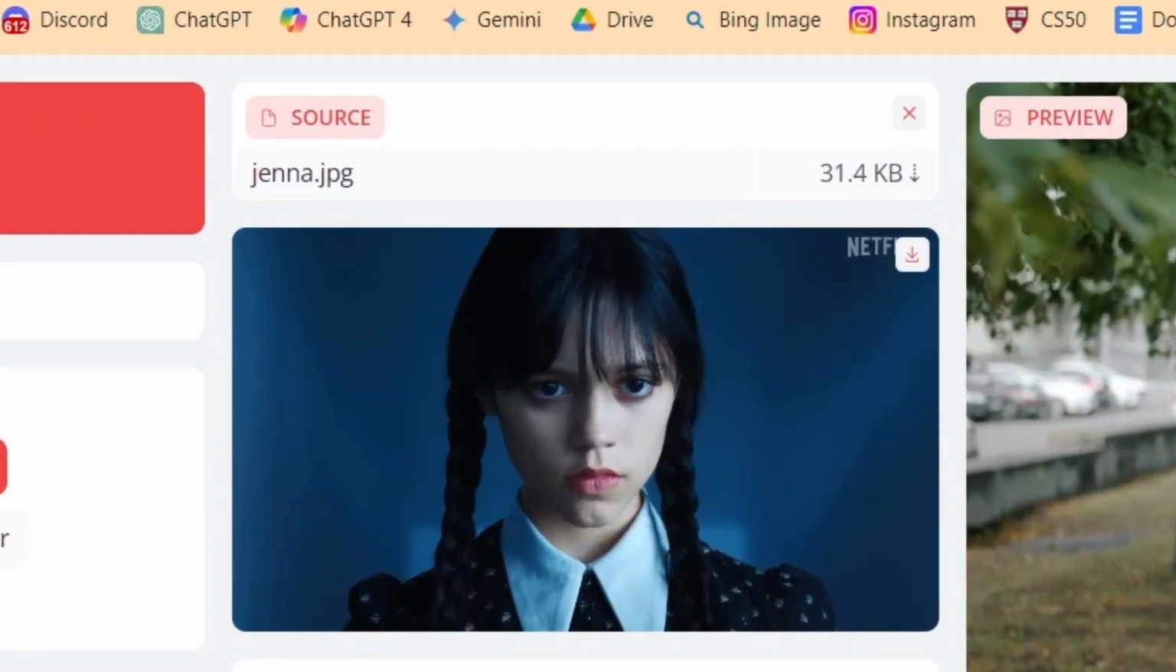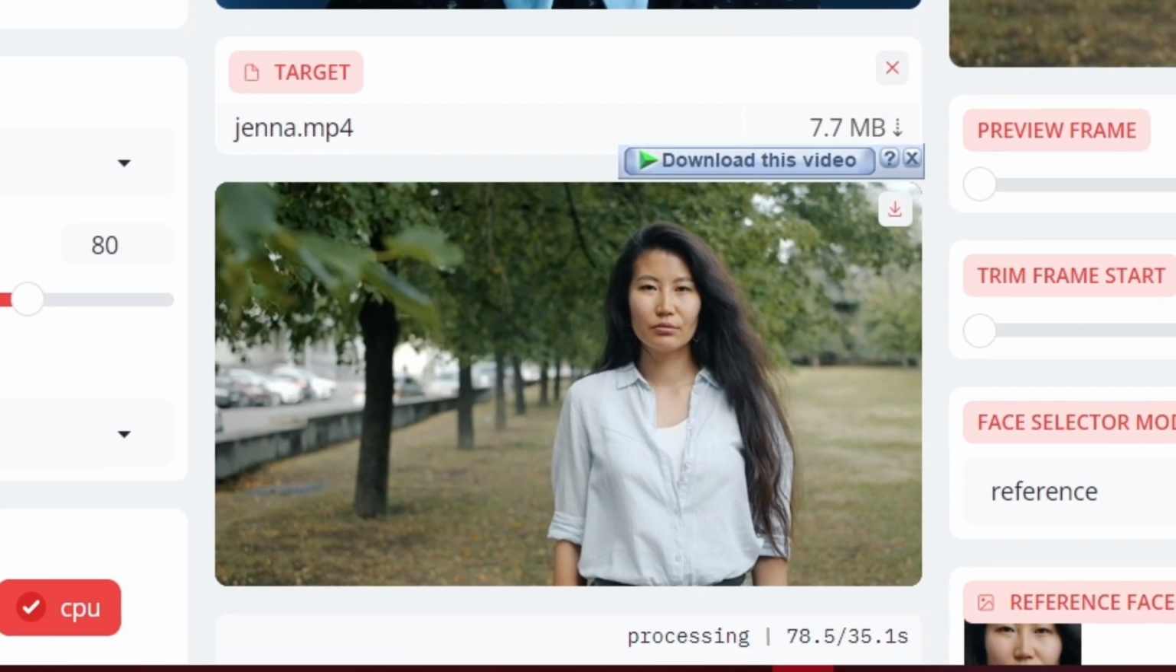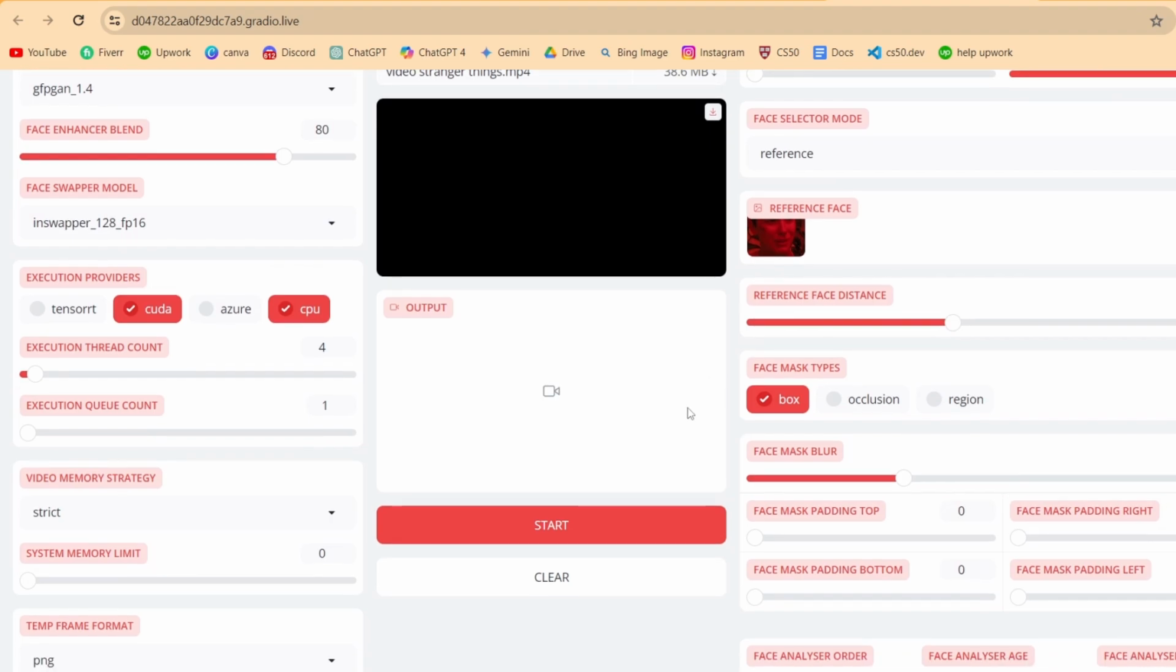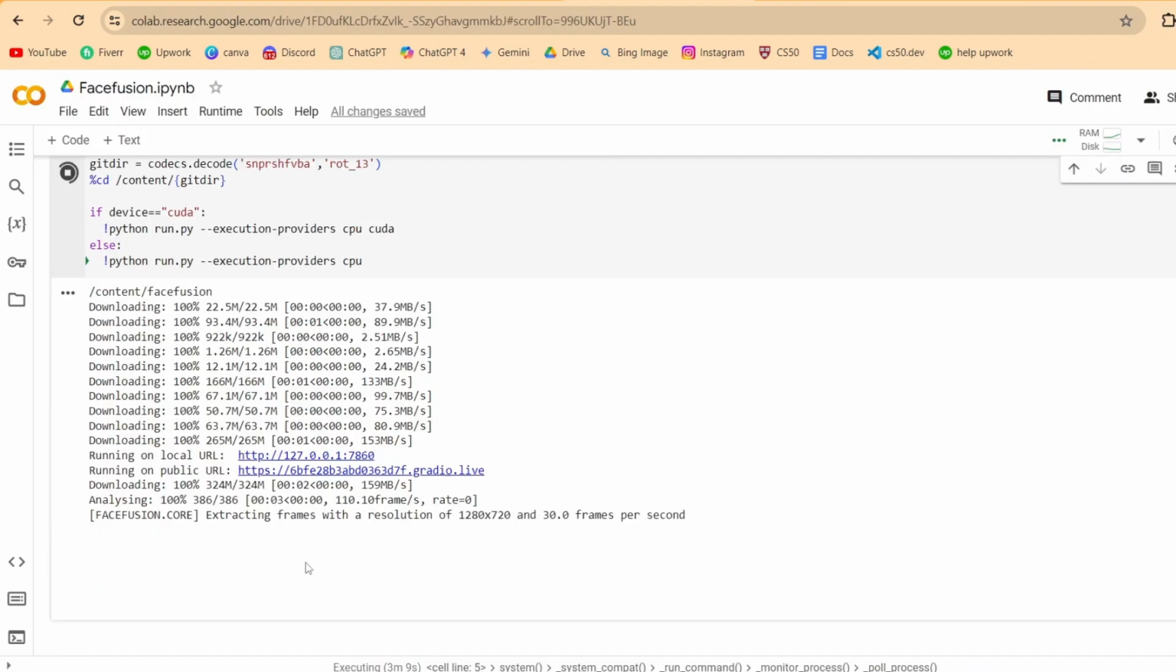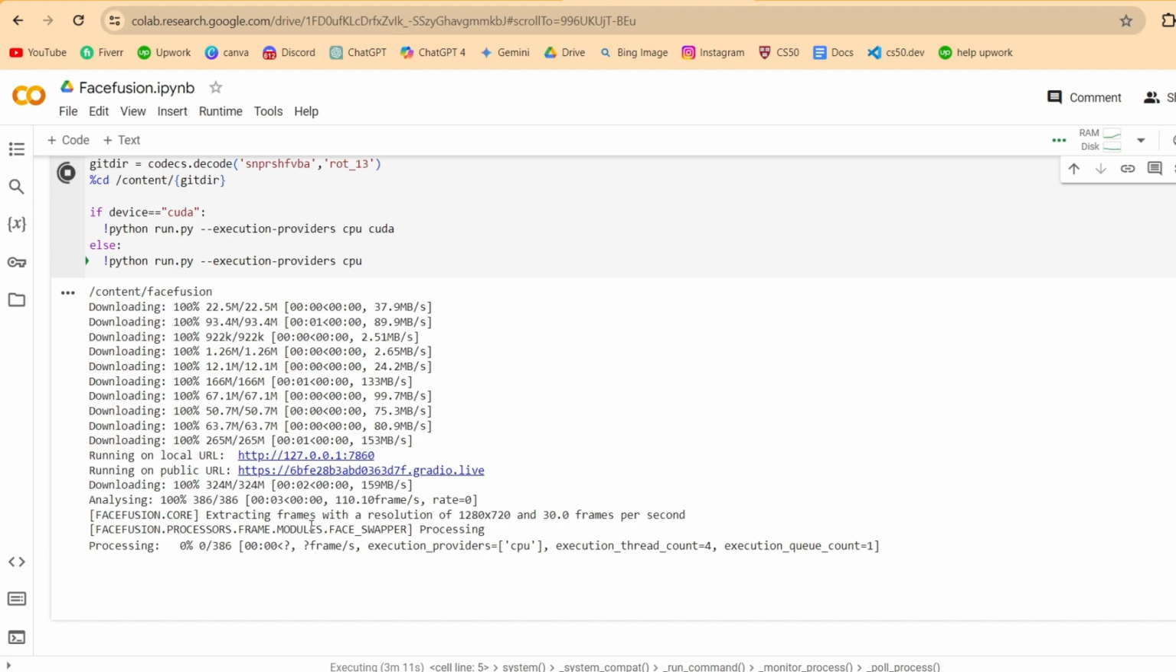Now upload your photo in the Source tab and upload your video in the Target tab. After uploading, click Start. You can see the processing in the previous tab. Wait sometimes until your video creation is complete. It can take 15 to 30 minutes for a 10-second video, but you will get the best result.